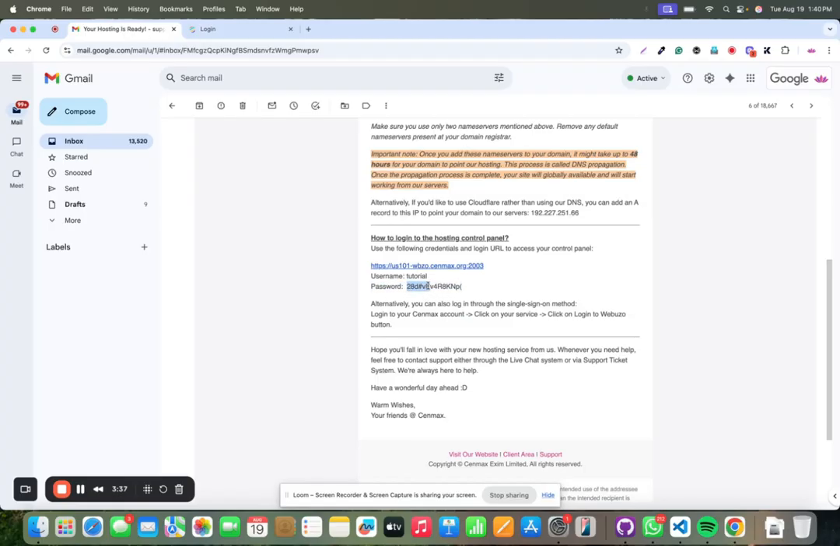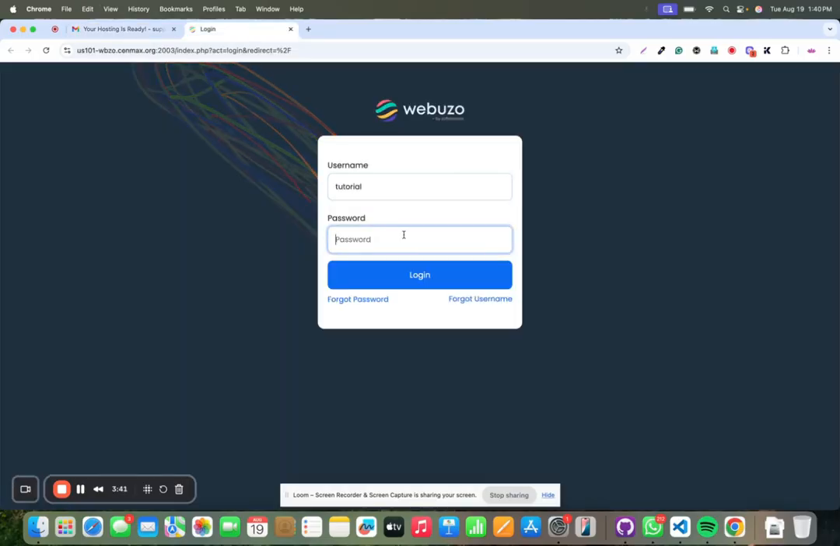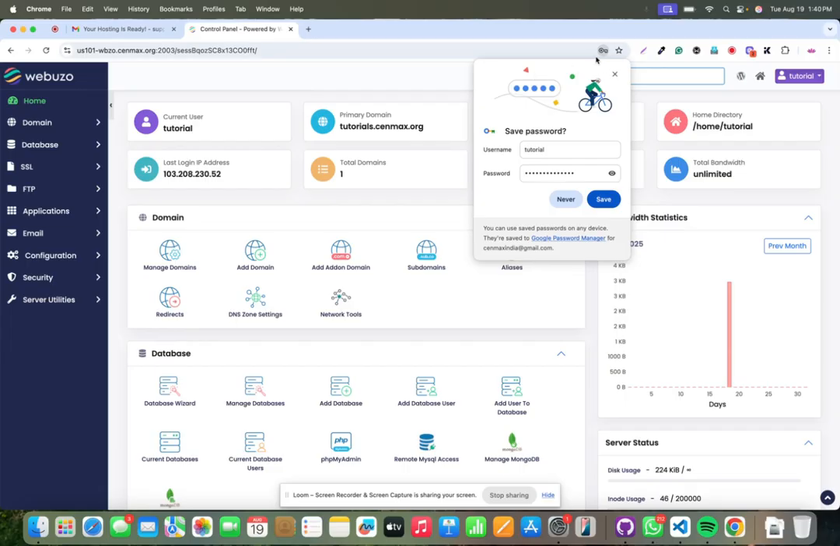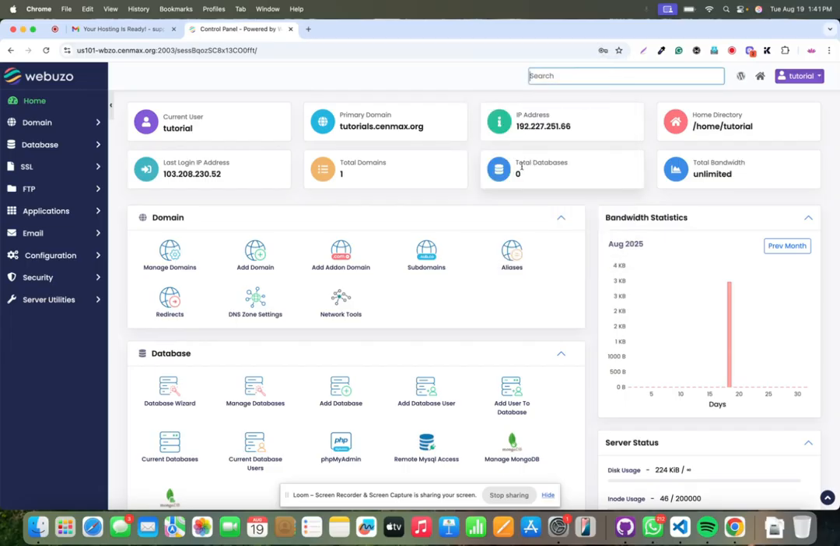Okay, so you just have to copy this, paste it, and you can just log in here. It will take you inside this control panel. As you can see, our primary domain name is tutorials.cinemax.org, and our IP address is here, home directory, all the information of your hosting account is here. Okay, so this is the hosting control panel where you do everything.